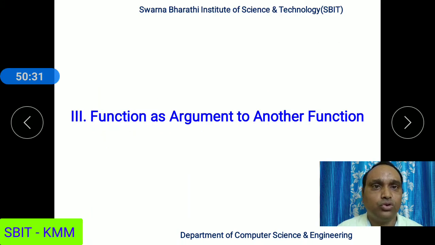And then we will go to the third concept: how do we pass a function as an argument to another function. Till now we have passed variables, pointers as arguments to functions, and one-dimensional arrays, two-dimensional arrays, strings, and structures as arguments to functions. Now, how do we pass one function as an argument to another function? It is very easy because we know that a pointer can point to a function. Through pointers, you can pass one function as an argument to another function.